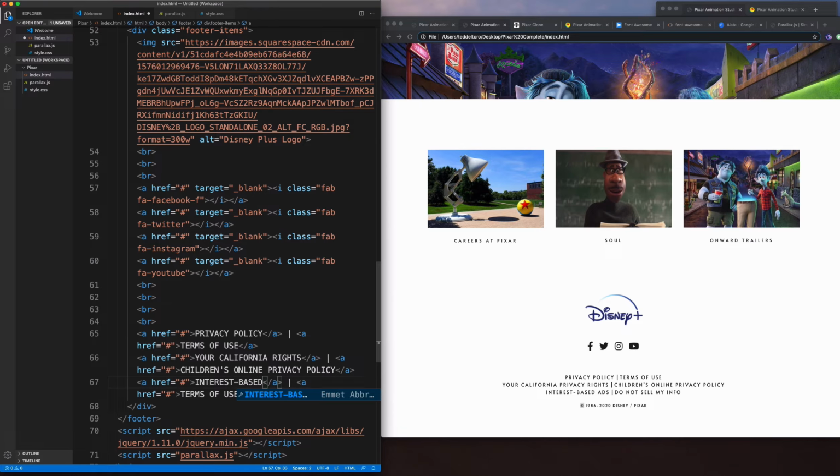Interest-based ads. And the last is do not sell my info. And let's go ahead and save that and see what happens here.